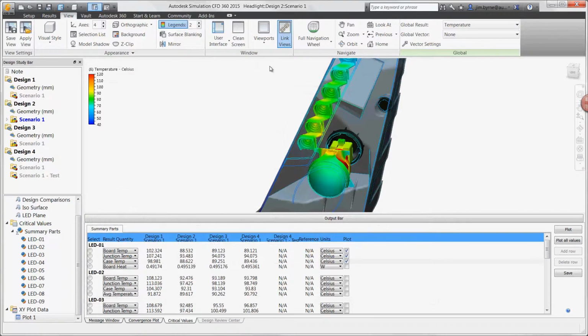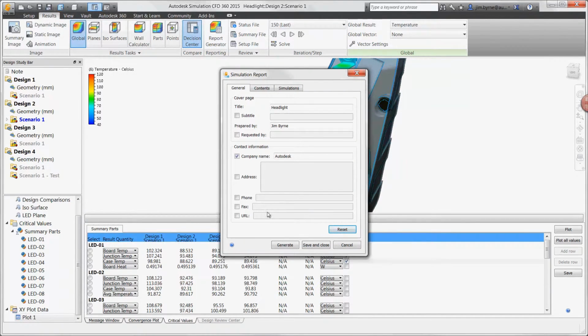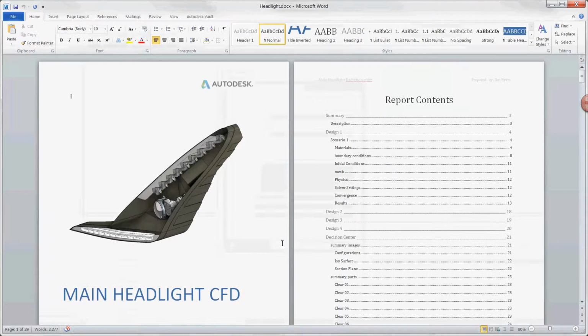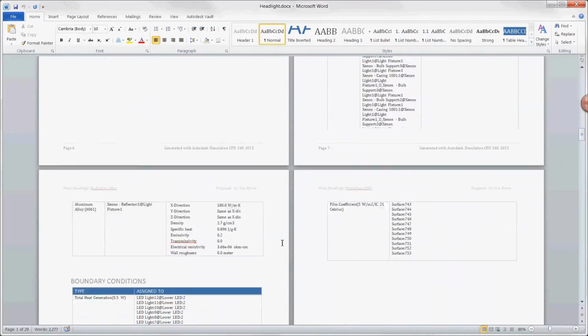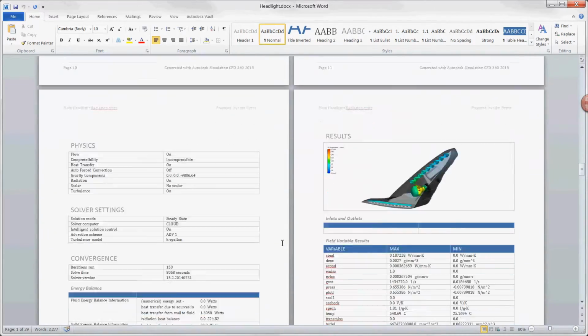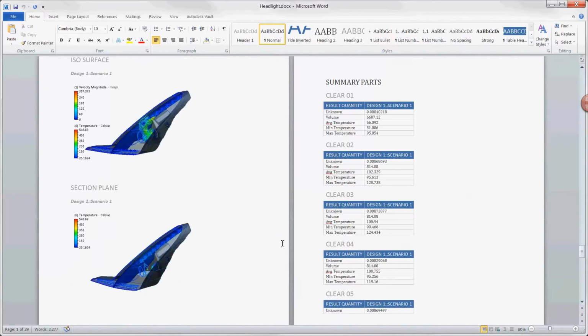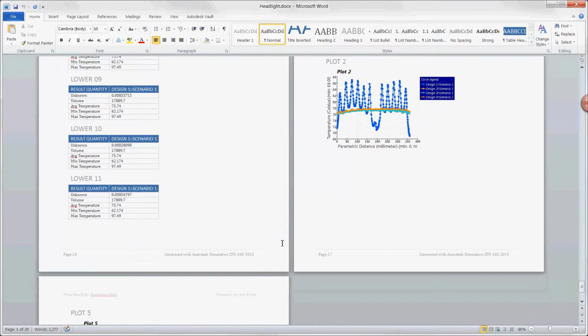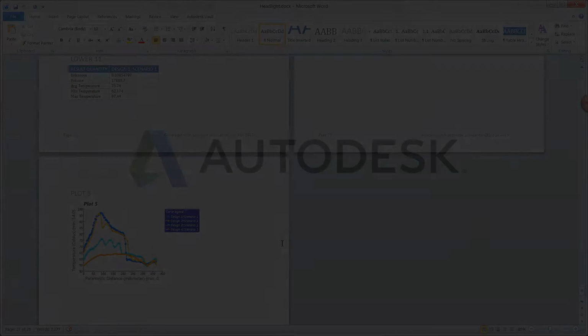Finally, we can generate a report that can be sent to customers and coworkers to review as a Word document or PDF. It is complete with a cover page, table of contents, material information, boundary conditions, mesh, and of course the results. Simulation CFD is part of the Autodesk digital prototyping strategy. It is a robust solution for creating the best design possible before any physical prototypes are manufactured.